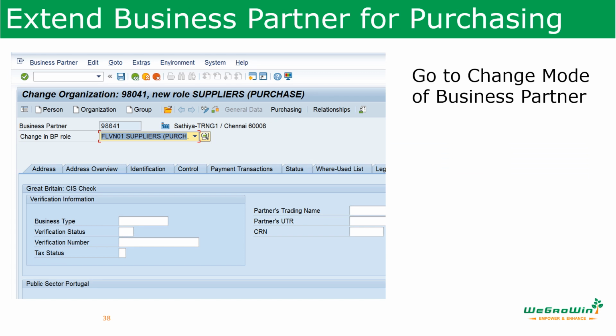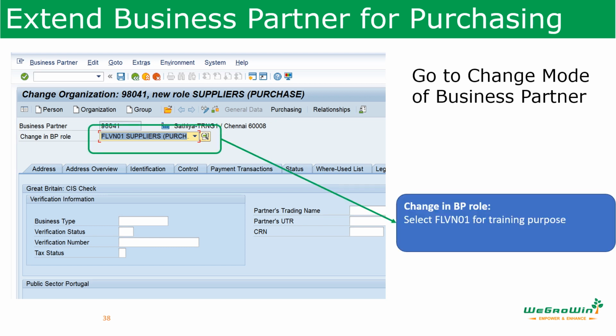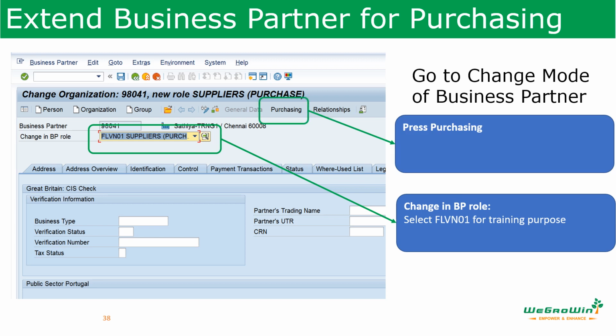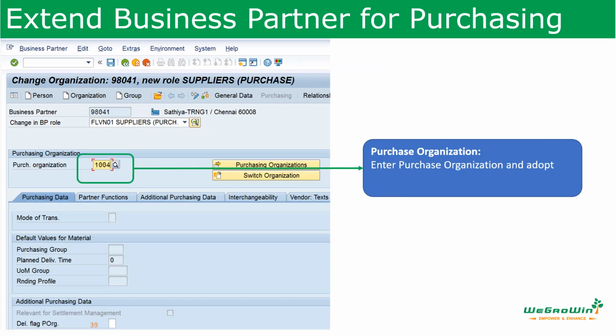To extend the business partner to purchasing, go to the change mode of the business partner. Enter the business partner role configured for purchasing. Here we use FLVN01 as the business partner role for purchasing. And then press the purchasing icon or the purchasing button there. Enter the purchase organization and adopt.